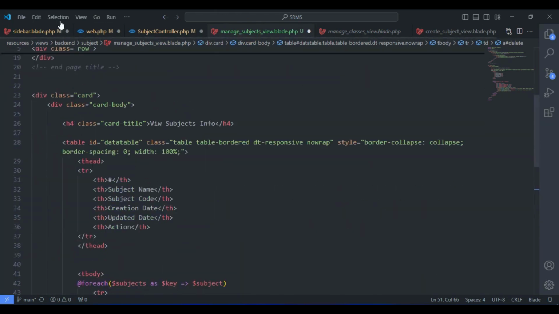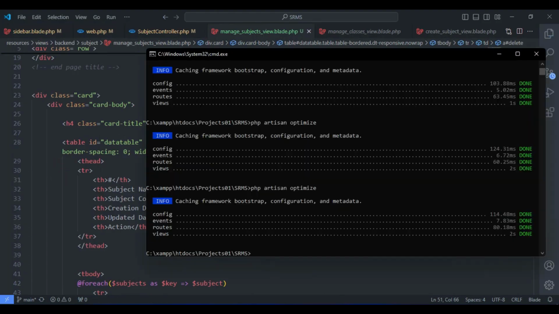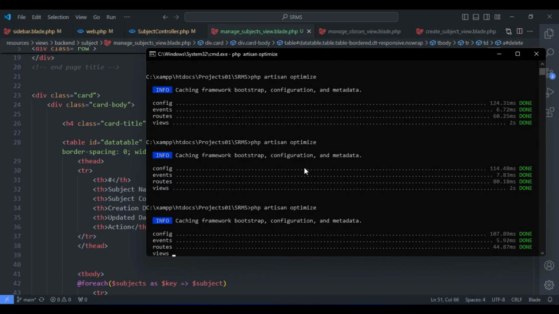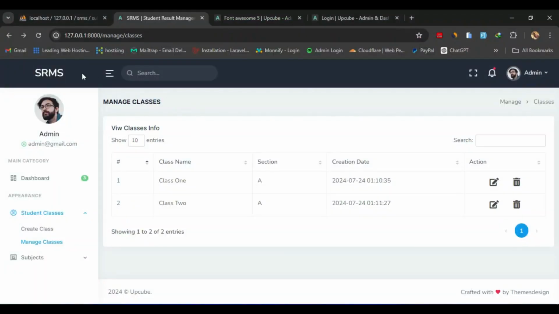Okay, now let's save our file, save all. Let's go ahead and run our php artisan optimize command. Okay, now everything is good, so let's take a look. Now let's refresh our application. Now if you expand our subject menu, you're going to find another sub menu called manage subject. So let's click on that and take a look.